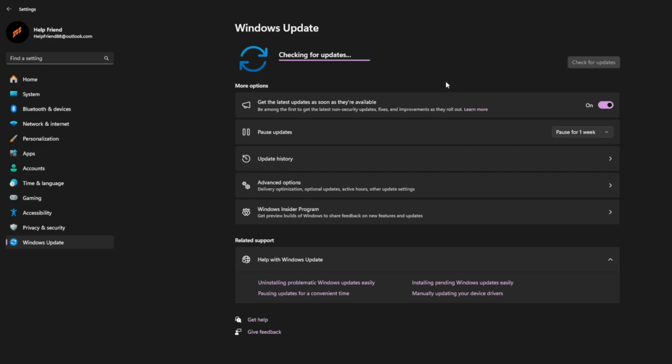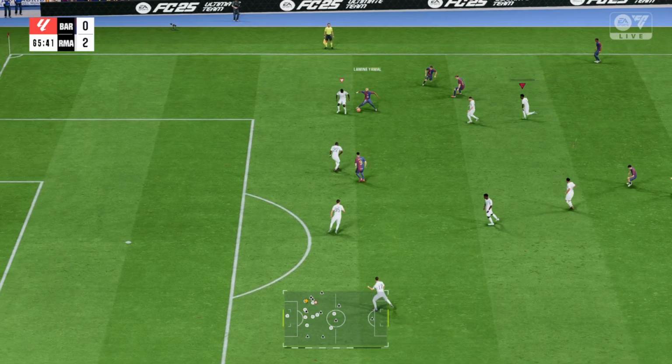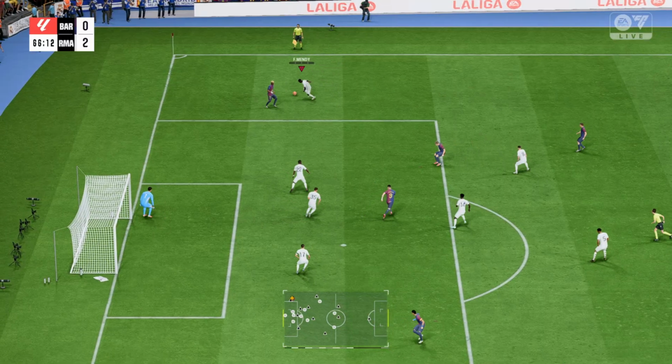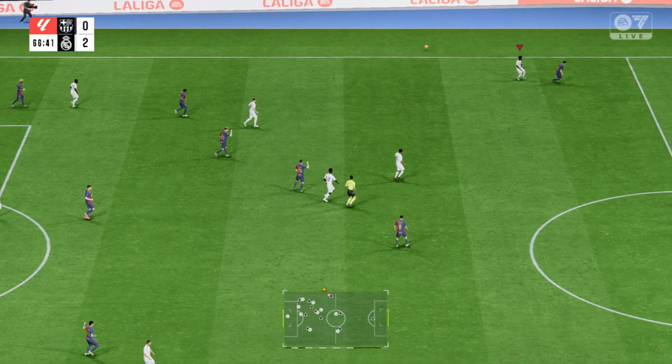And that's it. Those are the most effective ways to fix controller not working or disconnecting in EA Sports FC26, whether you're on PC, PS5, or Xbox. Test each fix step by step, and you'll be back on the pitch in no time.